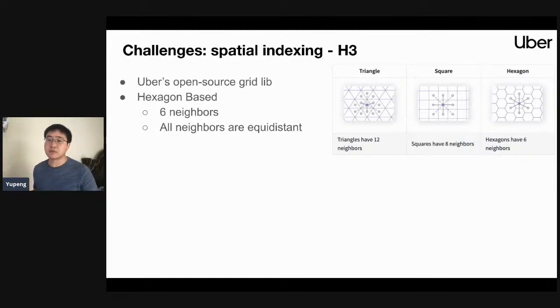So to give you an example of what this means, on the rightmost of this, you can see how we create the geospatial space using hexagons. You can see that each hexagon has 6 neighbors. This approach has some unique properties compared to other approaches, like square-based or triangle-based. The important property is that all the neighbors have equal distance, which can simplify a lot of the geo-based distance calculation and measurements.